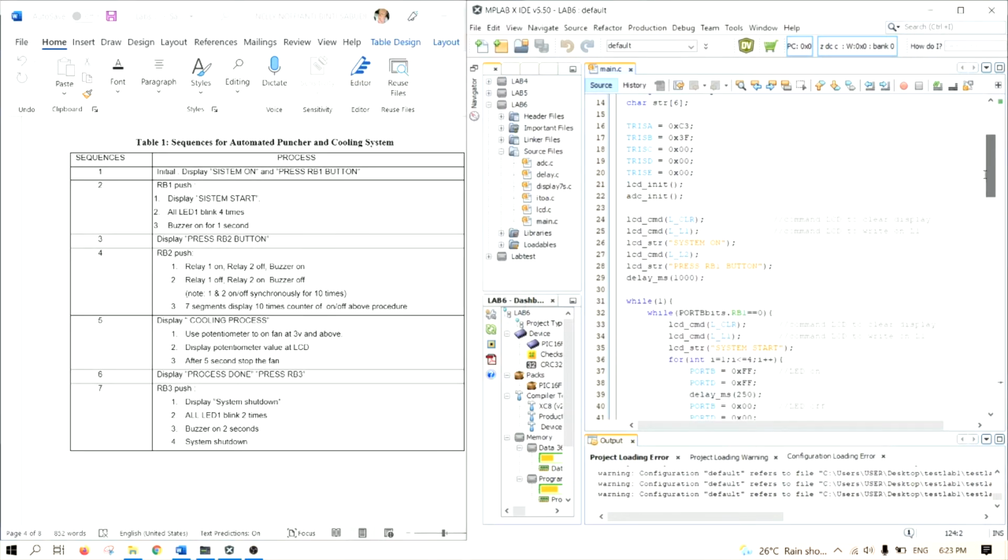So here, trace A is for the output of the 7 segment. Trace B is the input of the switch. Trace C is the output for the buzzer and relay 1. Trace D is the output for the LED. And trace E is the output for relay 2.